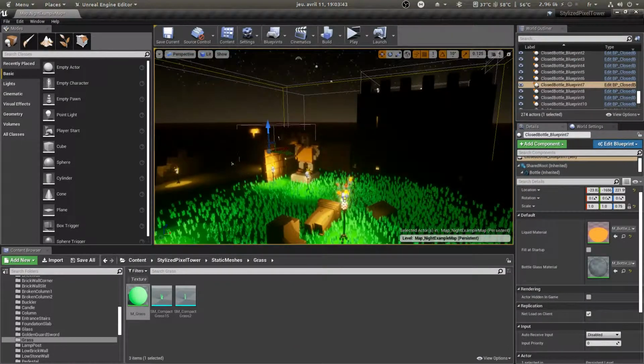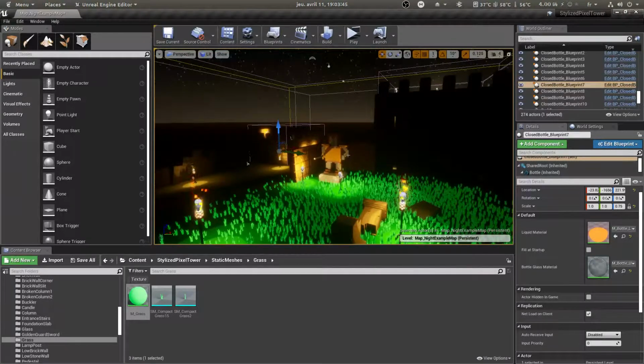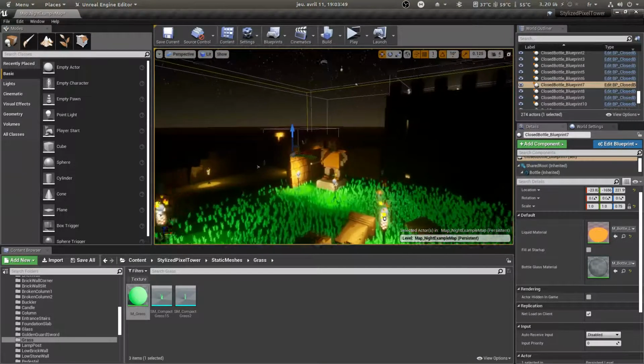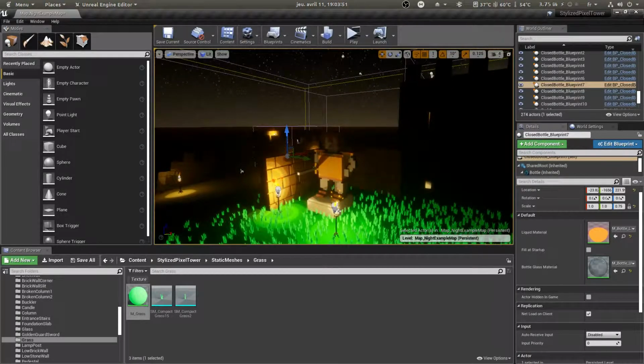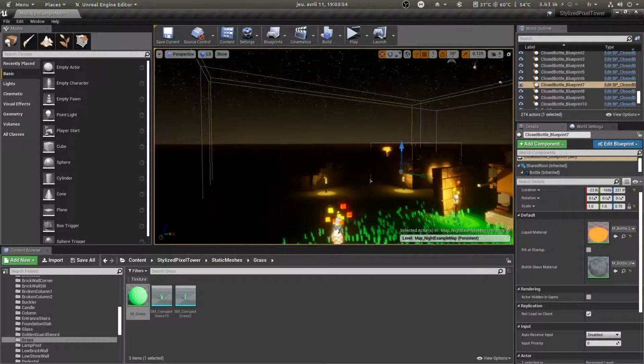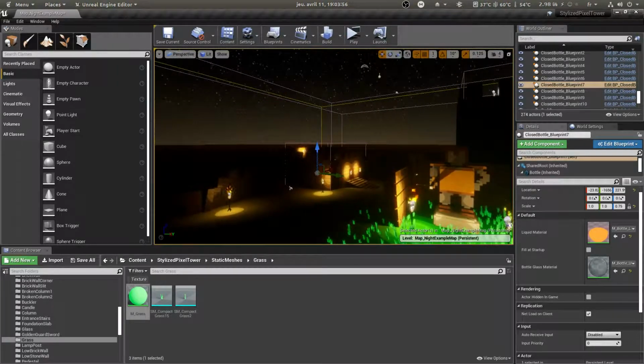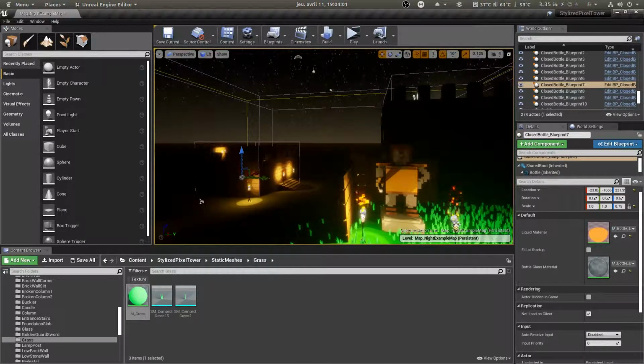So just observe, just look inside everything. There are many nice little blueprints that could, I hope, be useful for your own project. I think I've said everything.